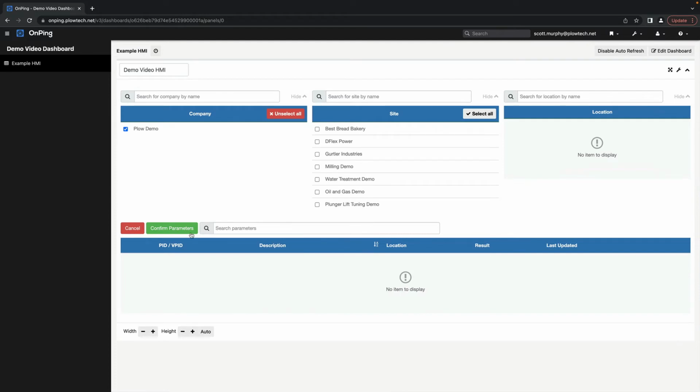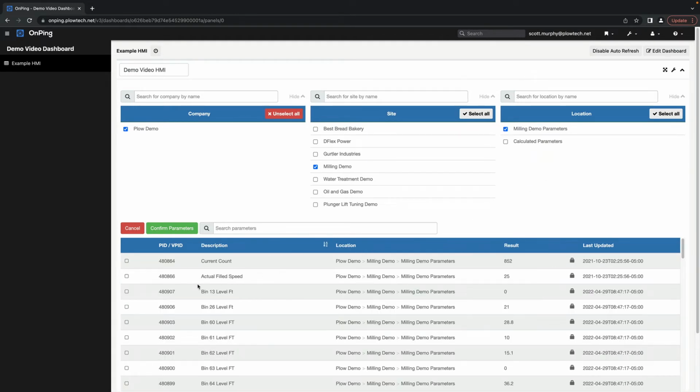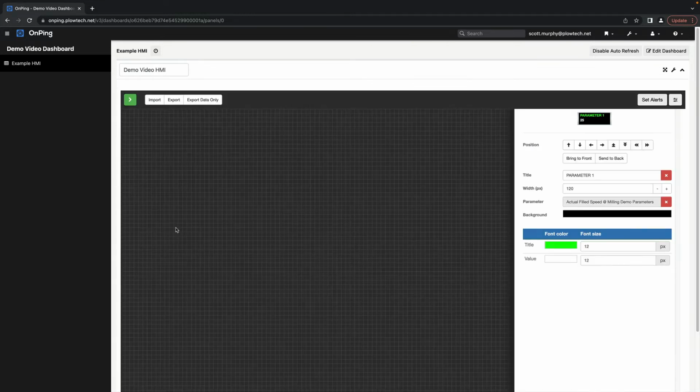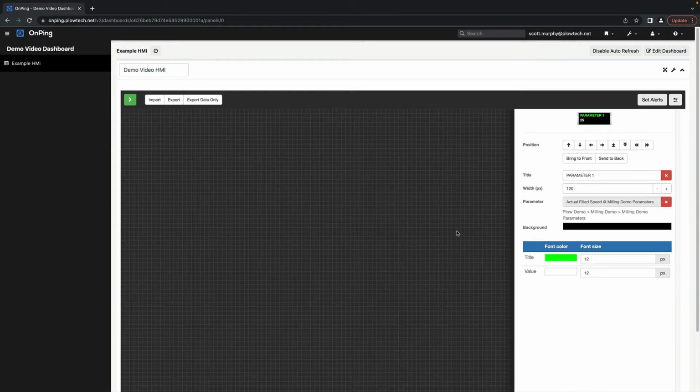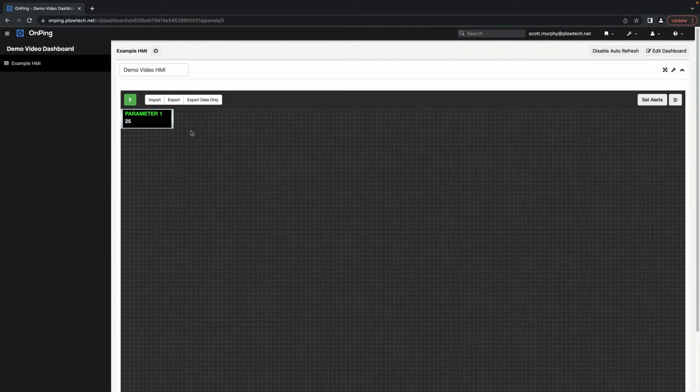When you click the assign value button, you automatically have your company selected if you only have one, and then have to pick where the tag that you want to assign to this indicator is. I'll assign this milling demo. And then grab a parameter to put in. Hit save to save it, then drag it where I want it. Save changes to save the dragging, and I have our first parameter.